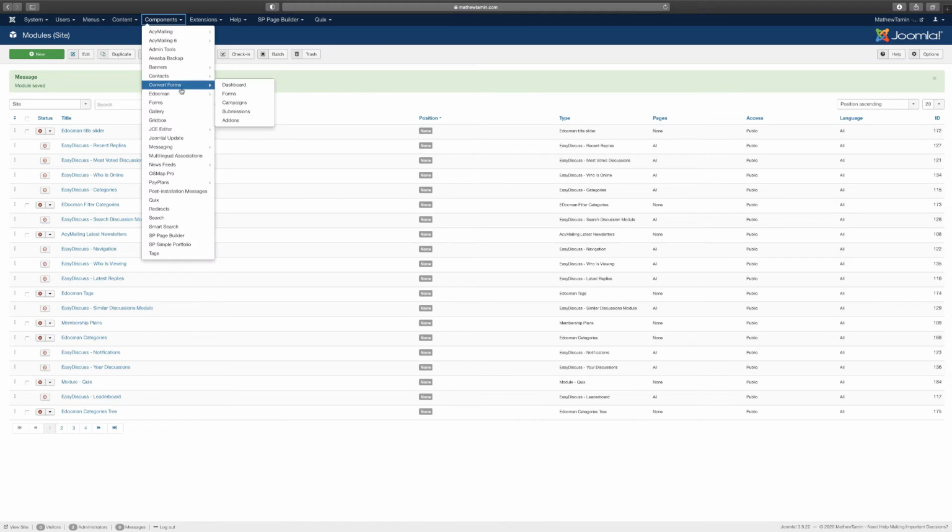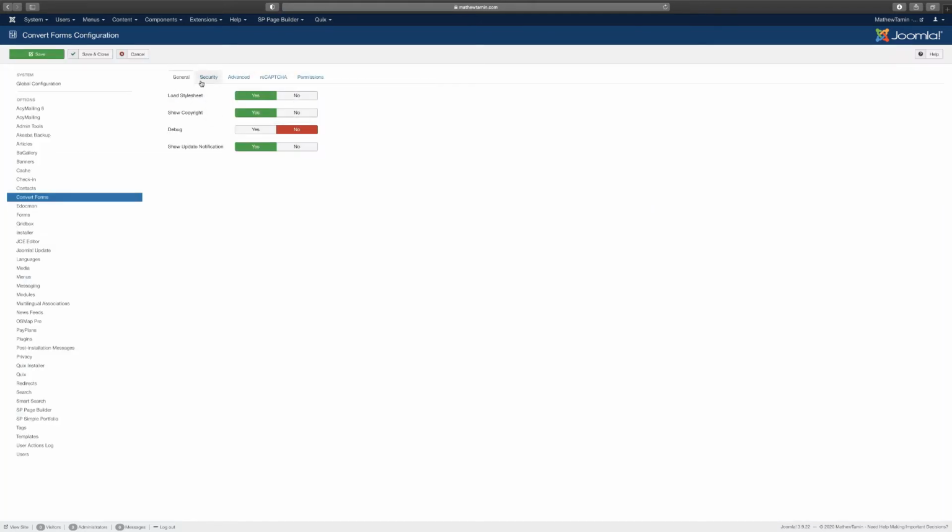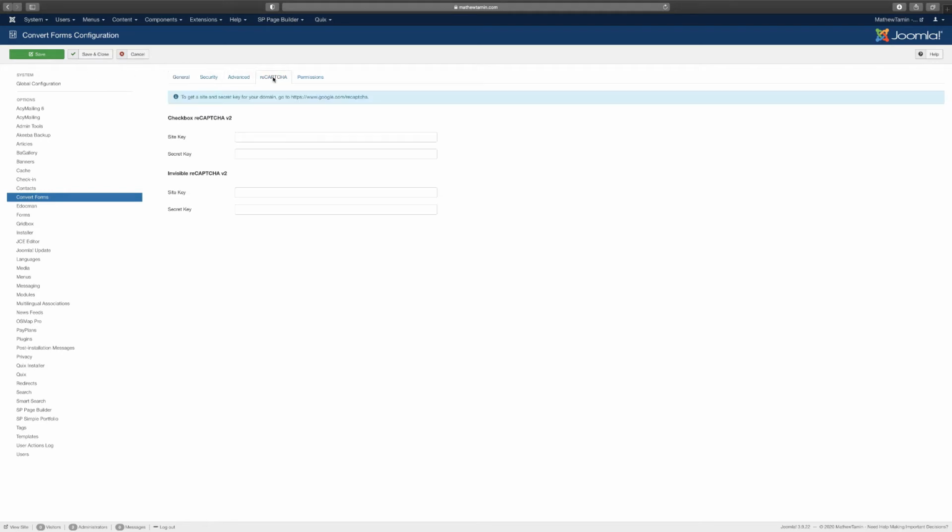Let's go back to Convert Forms again, and let's take a look at the options. With the options, you have your general, you have your security. That's where you have the load sheet. By default, that's okay. You have the reCAPTCHA, you have the advanced. You kind of click through these here. If you want to use reCAPTCHA with Google, make sure that you go to this URL right here, and then you get your site key and your secret key. It's real easy to set up. They have the checkbox and the invisible box. So it's simple to set up.